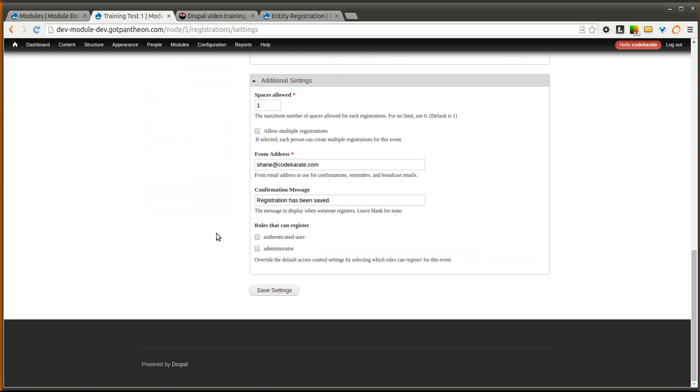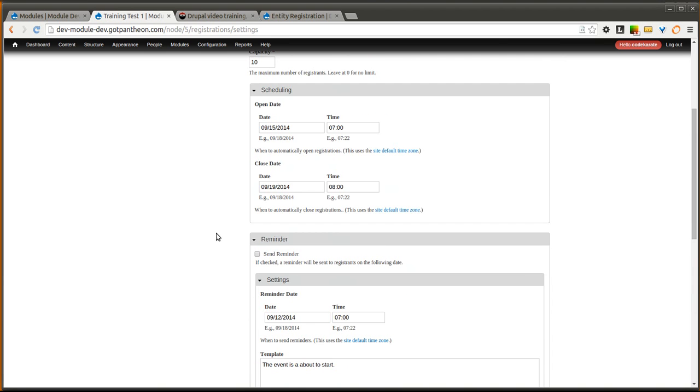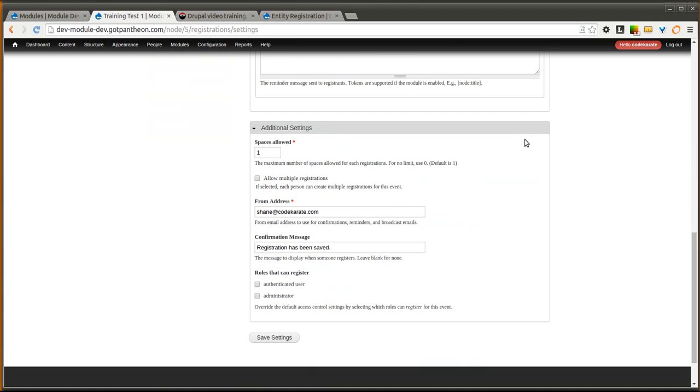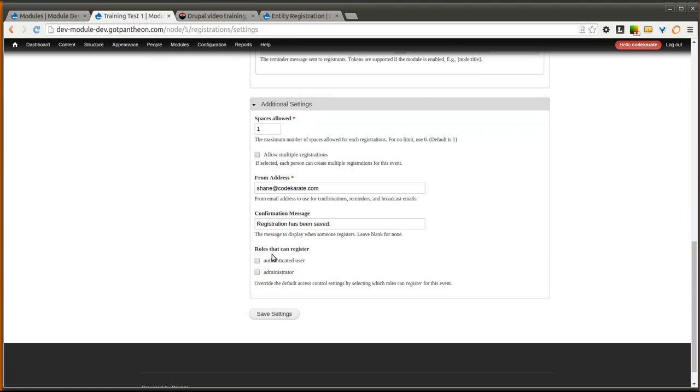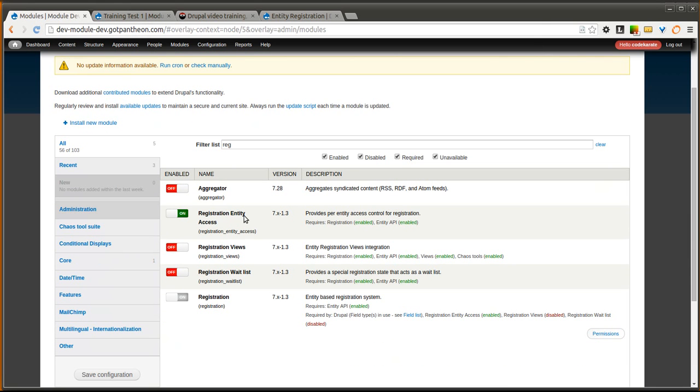So it gives you a little bit more access control, especially if you're creating a ton of events or other types of registration forms that you want to be able to control access to. If you have other roles and there are certain instances where you want only certain types of users to fill out the form, then this module can help give you that flexibility. And that's all there really is to the Registration Entity Access module. So that one was pretty quick and easy.